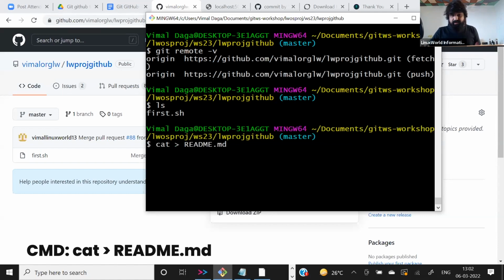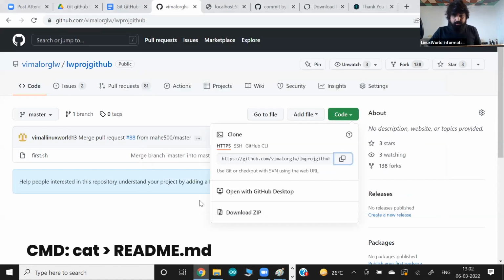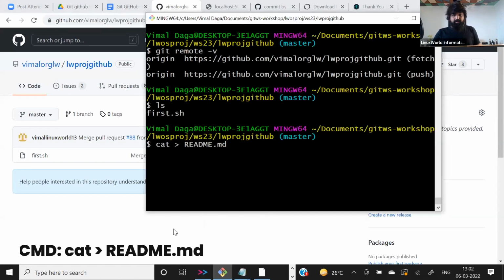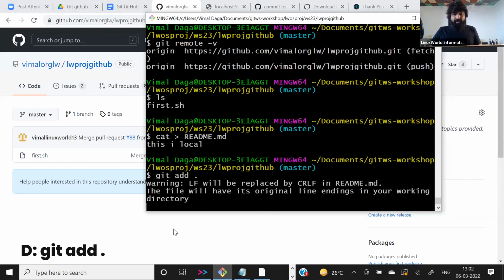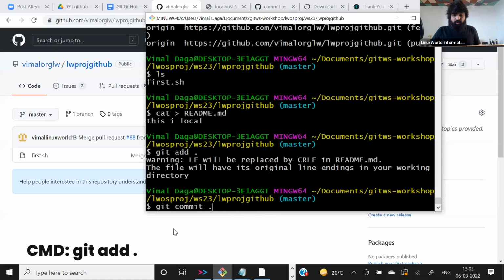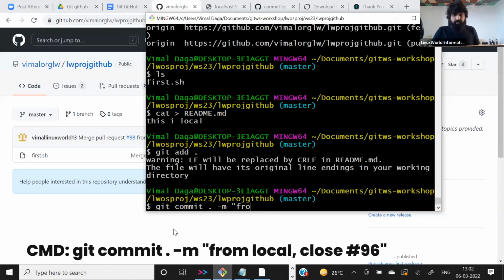So let's say in my local system, I go and create some readme file.md as a markdown language. This is the file they are looking for here. Like I said, this is from local, okay, and I will add it into my local system. I will commit into my local system, okay, and I commit here. But the interesting thing is, this commit message has one powerful thing.